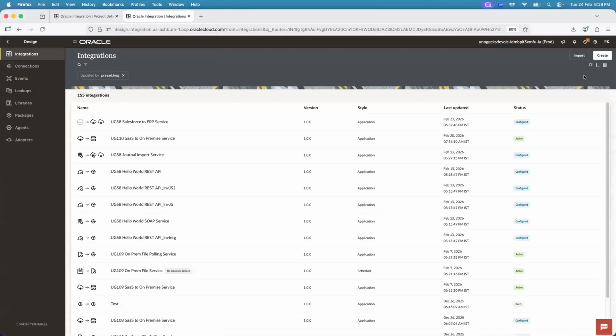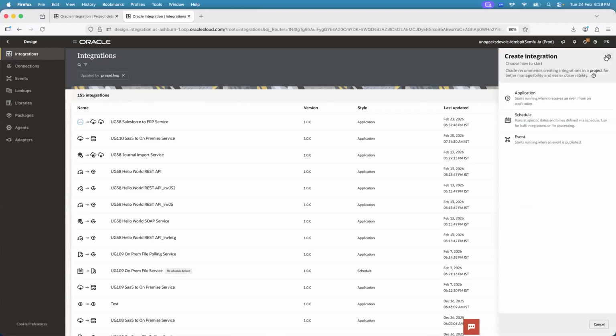Now, when you have to build integrations in a dev instance, click on create. The first important step that you need to do is pick an integration style before you create one. And this is a very important step, guys. And nobody is going to come to you and say that, Prasad, you should follow scheduled integration for this or application style for this. It is you as an integration developer who has to make that decision.